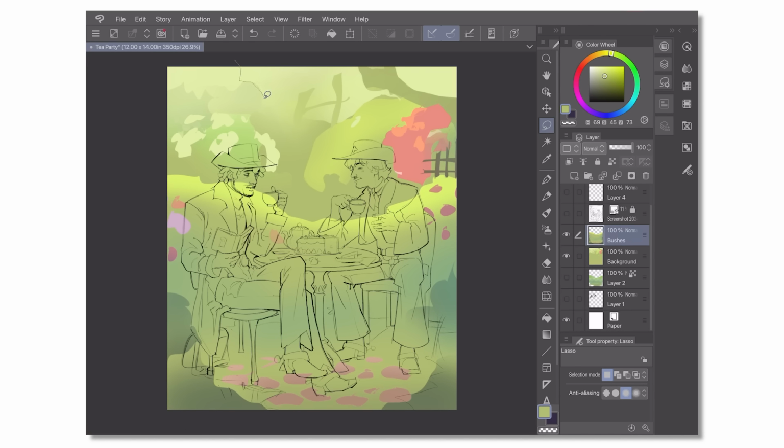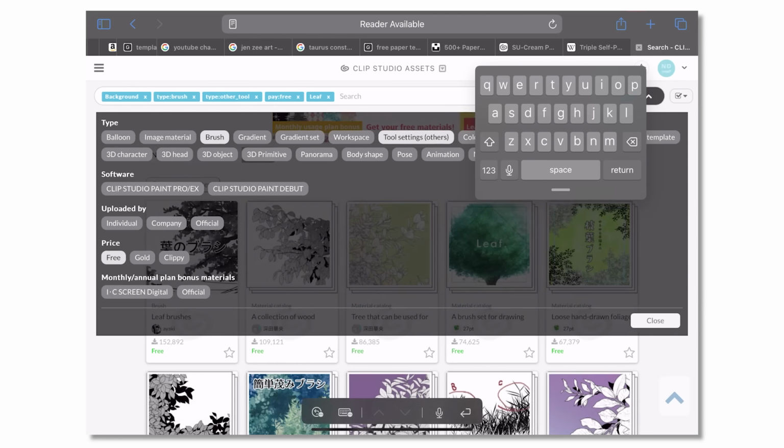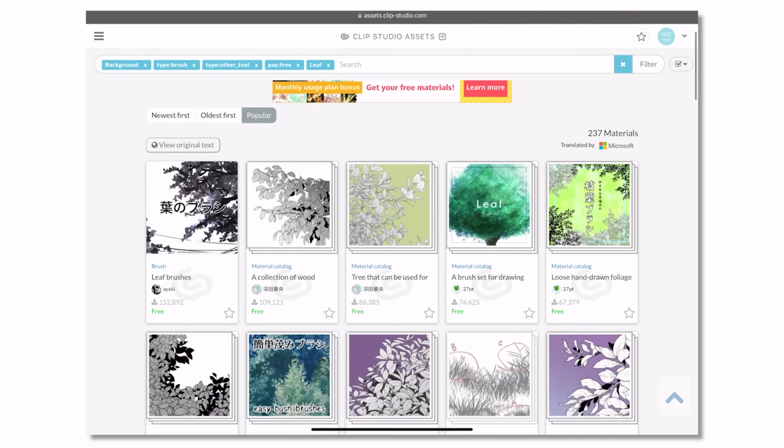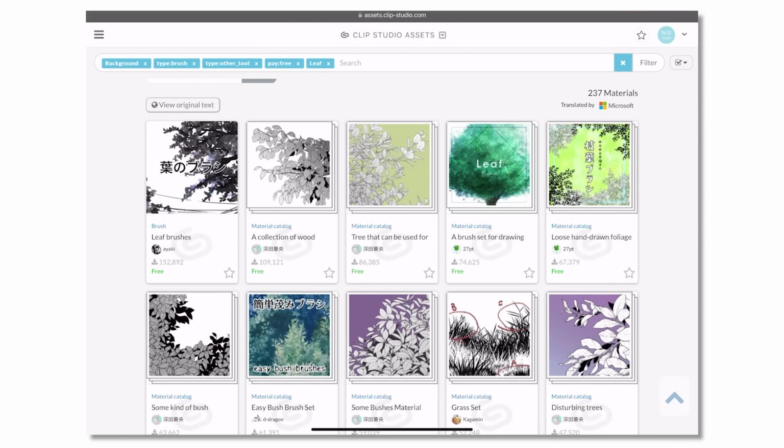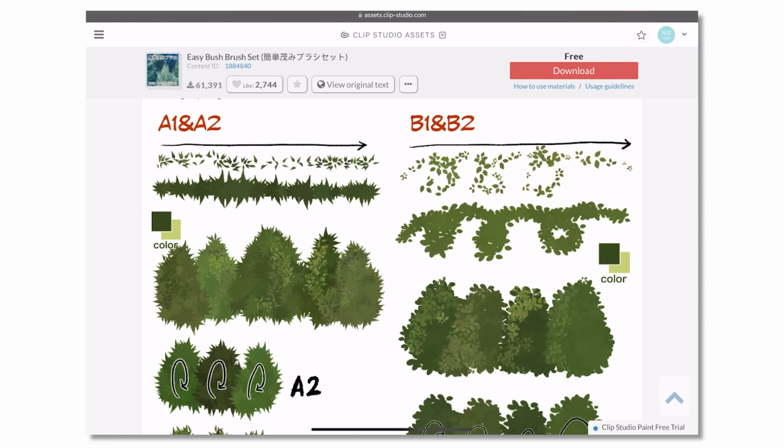I ended up really liking one of the thumbnails I painted, and ultimately I was going to repaint it in the main file, but I ended up just saving a copy of it and resizing it to fit the background of the painting, and it worked perfectly. I separated the front bushes from the background trees so it'd be easier to edit further down the line, and I also added some details using a leaf brush I downloaded from the assets library.